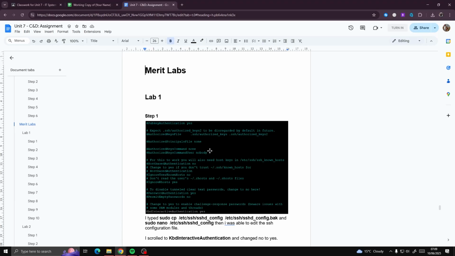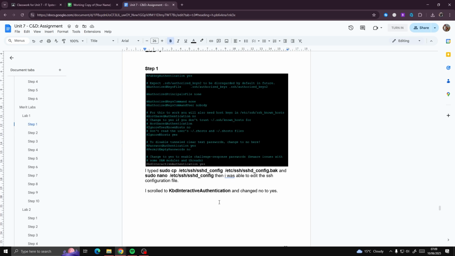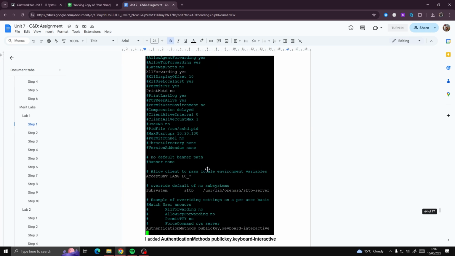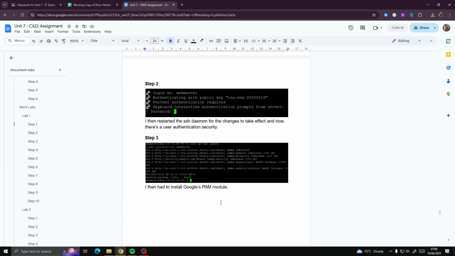Now for the Merit Labs, this is all about authentication and multi-factor authentication. In fact, you can see right here, I basically edited the SSH configuration just to support the public key and the different interactive methods. After that, I installed Google's PAM module, which is right here.